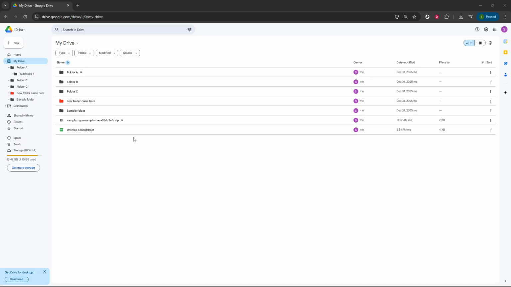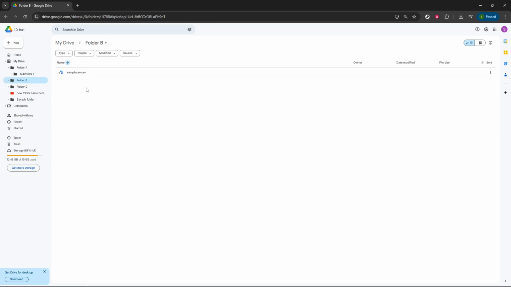Once you're in, take a moment to locate the shortcut you want to remove. Shortcuts in Google Drive are just pointers to files or folders. They don't contain the content themselves. You can usually spot them by the small arrow badge on the file or folder icon. If you're not sure where you saved it, use the search bar at the top or browse through the folders where you normally organize your files.